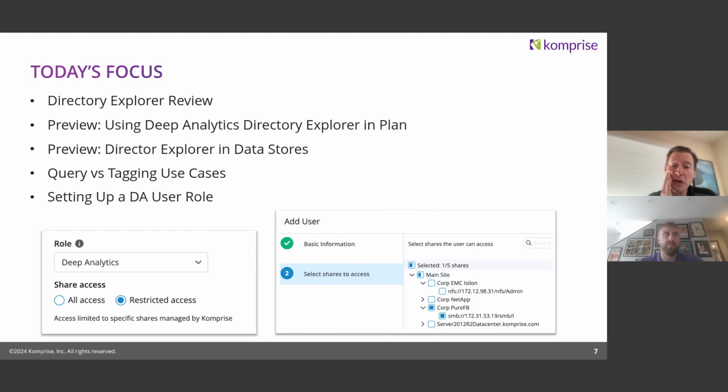But you can also ask questions today. So what we're going to do today is review some of the new functionality that has been delivered in Deep Analytics, specifically the Directory Explorer. Jeremy's going to preview some things that are coming and talk about that. I think even show you a few things, which is always cool.